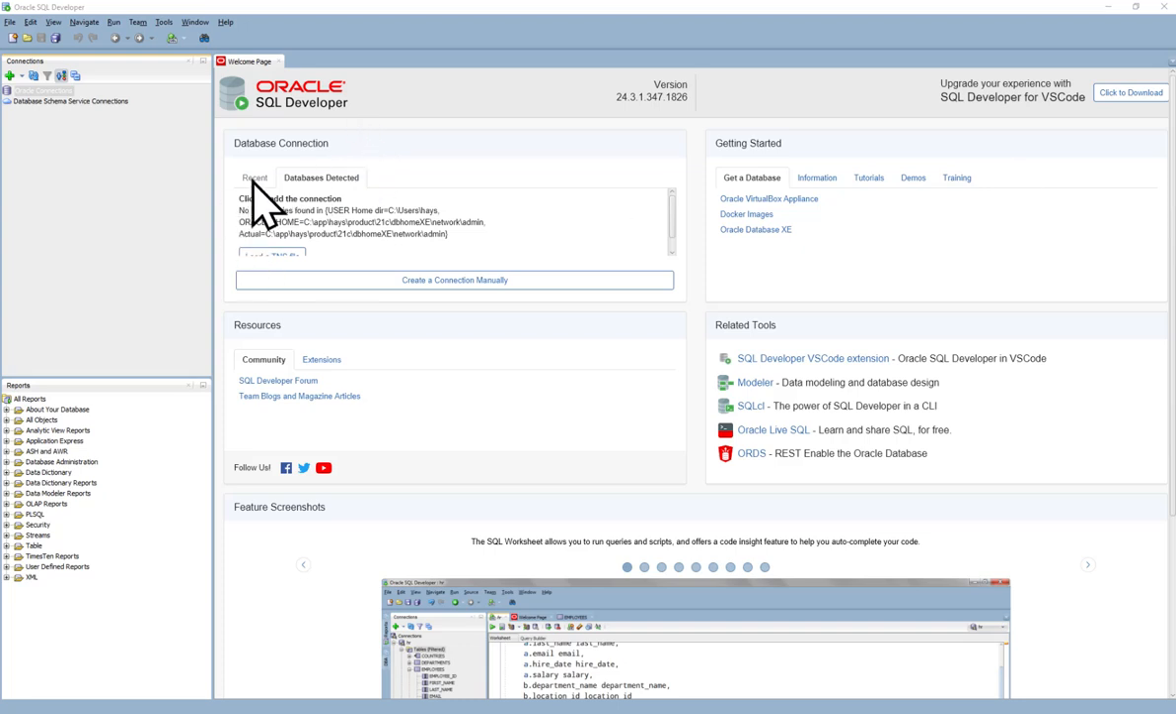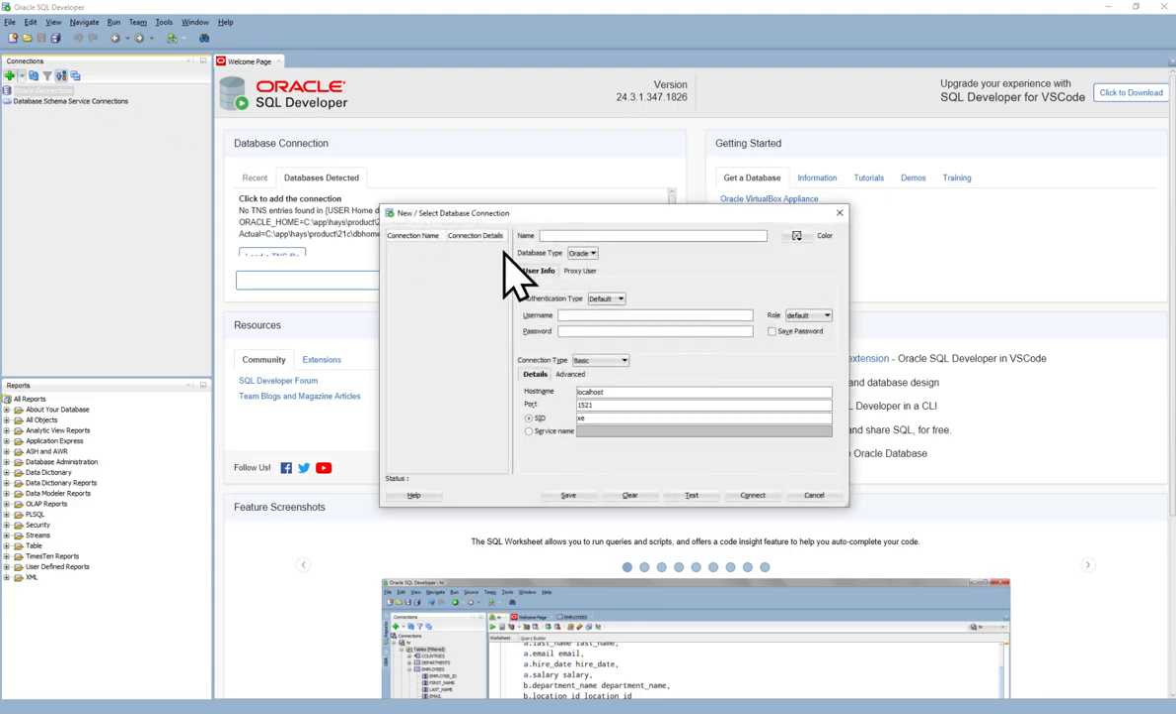Okay, we're going to create a database connection. So I click the green plus up here in the upper left hand corner, and give it some kind of name. Call it Oracle Connect.